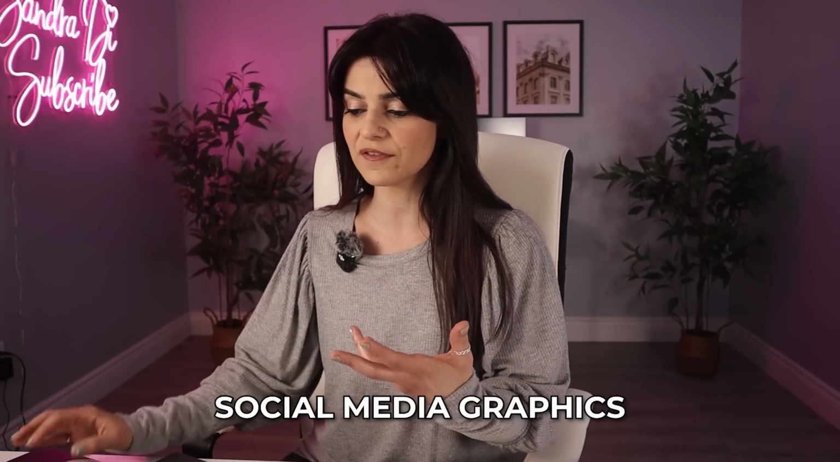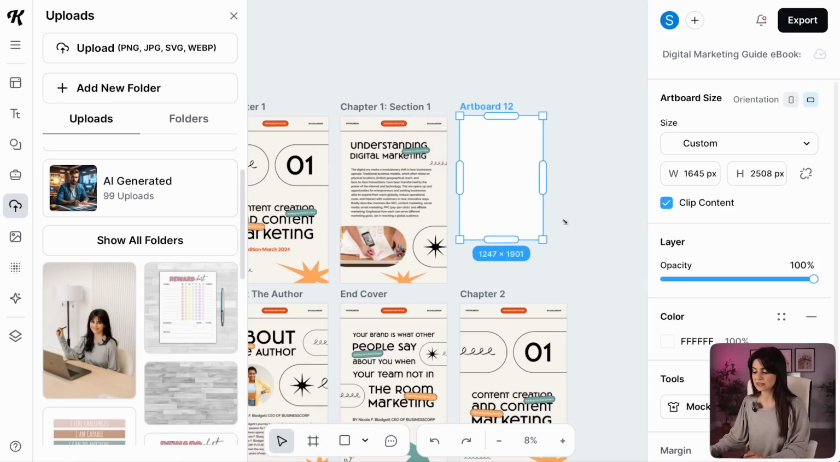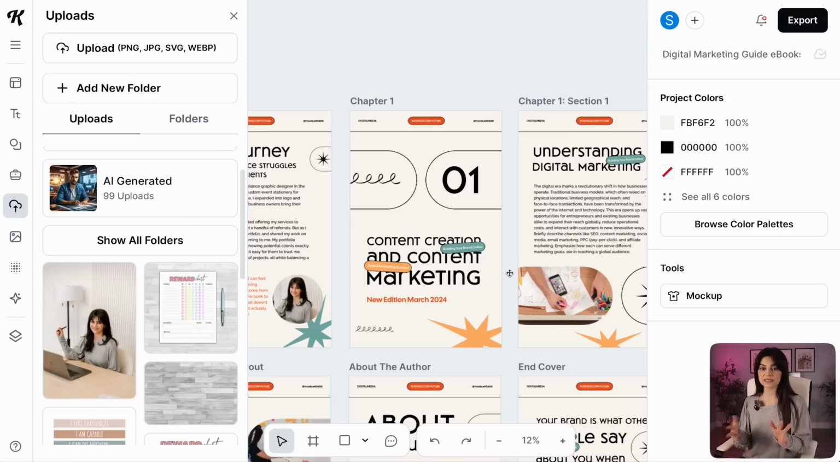The great thing about this is if you also want social media graphics to promote your ebook and you want to make sure that everything looks cohesive, you can have everything in one place. So you could create square or vertical graphics for Instagram and make sure that the branding is cohesive. Okay, so I'm gonna follow all the steps that I've just showed you to complete my first 5 pages.